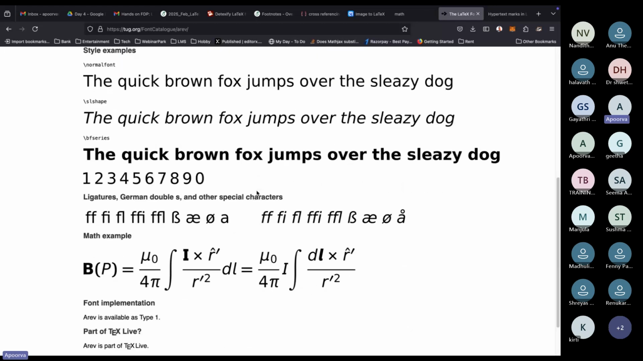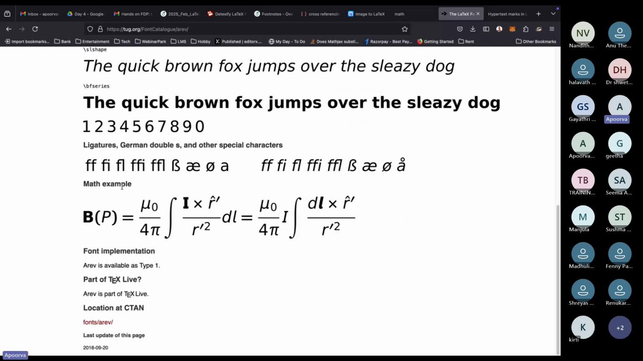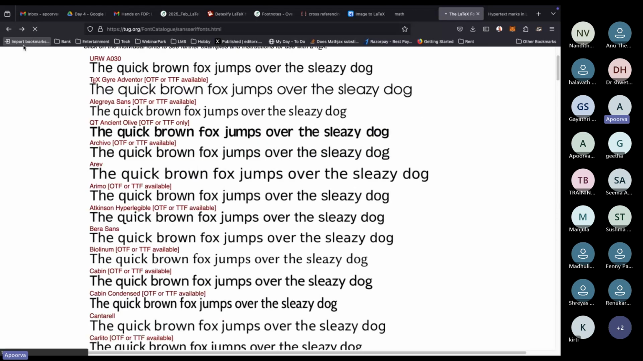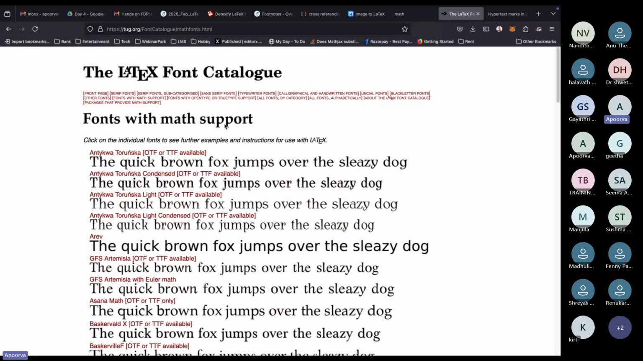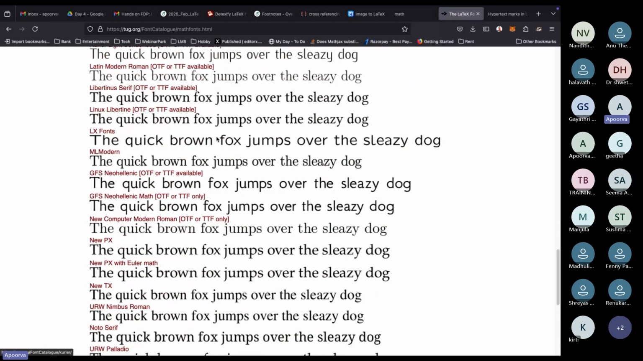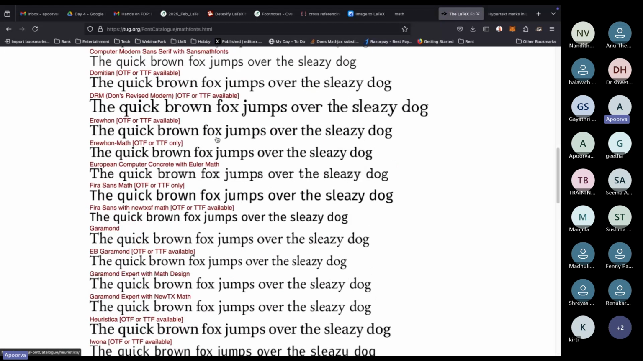Now what you need to make sure is, if you have mathematical equations in your document, you need to ensure that the font that you select has math supported. If you select a font that does not support math, equations, or symbols, then you will run into a problem. If you want a quick list of all the fonts that has math support, you can select on the first link, fonts with math support. All right. So this is the exhaustive list with all the font support.